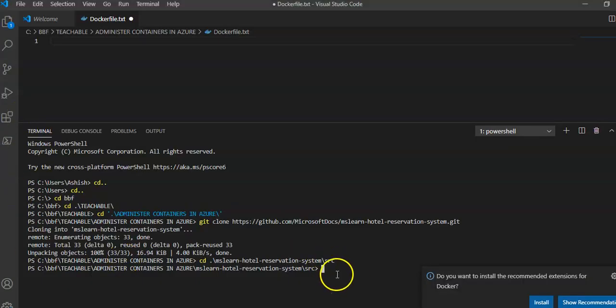I'll go to my Visual Studio Code and I'll do docker build. I've saved it as the sample Dockerfile. So this command will build the image. The docker build command builds an image from the Dockerfile. So I'll do docker build.